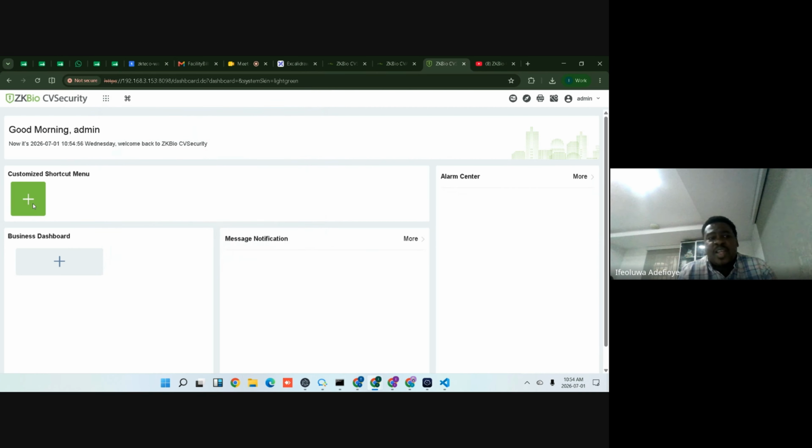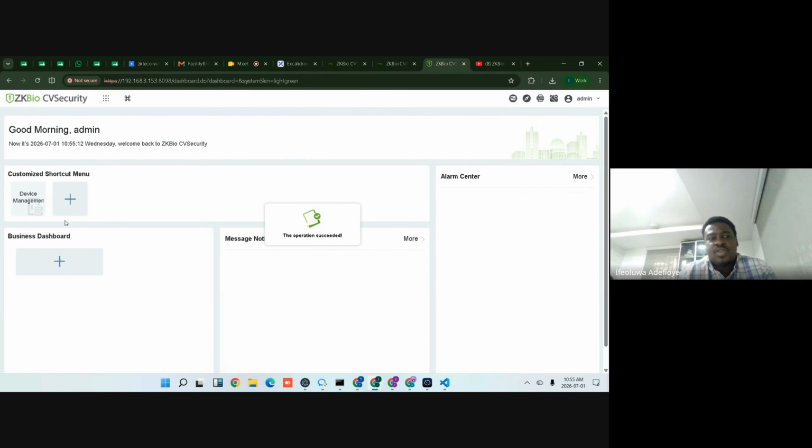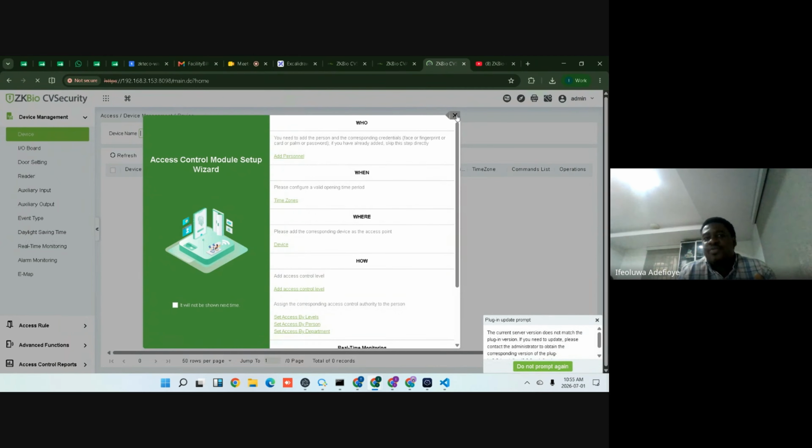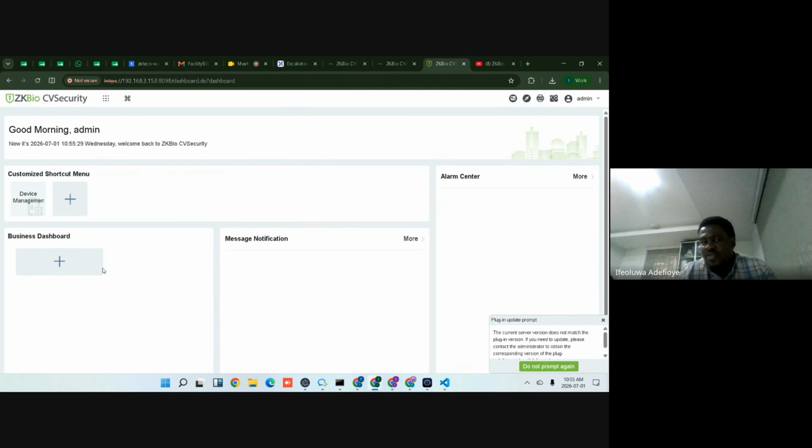So rather than coming here every time, you can just have a customized shortcut to say, I'm doing access control. In access control, I want to have access to the device management side. So I can have a customized shortcut. If I click on this management, it takes me to the device management side of the application. So that's one. You can customize different shortcut levels.